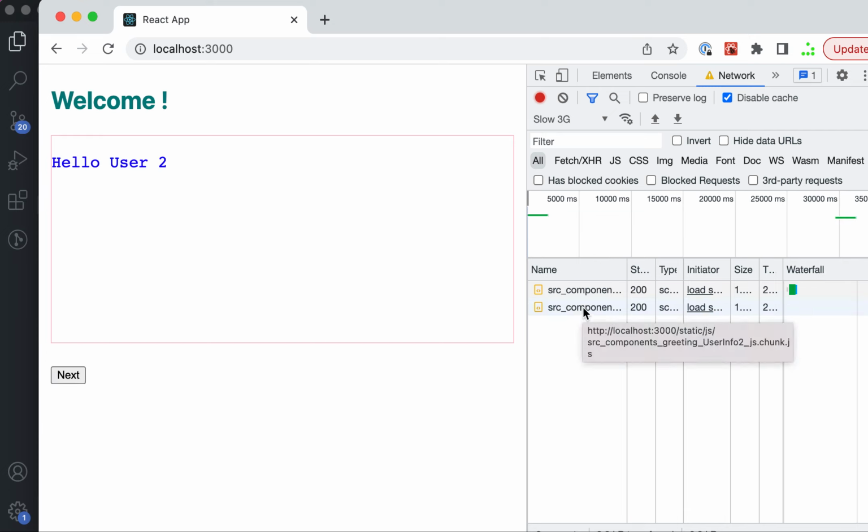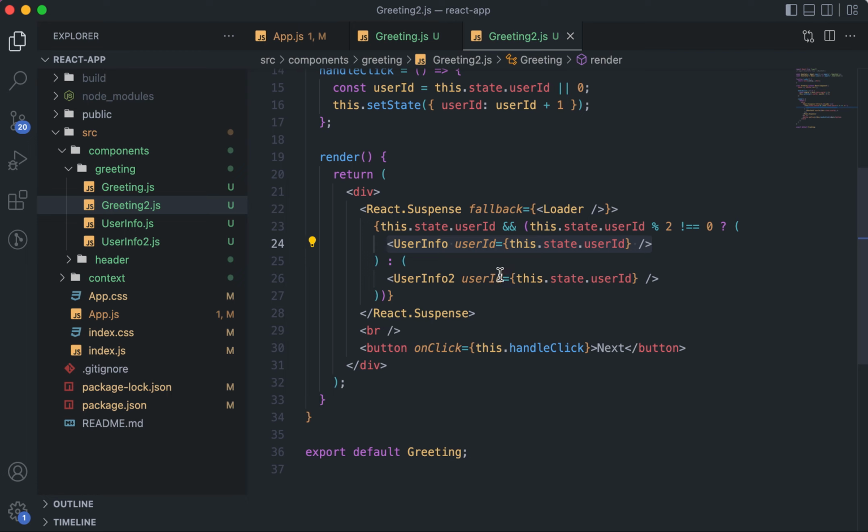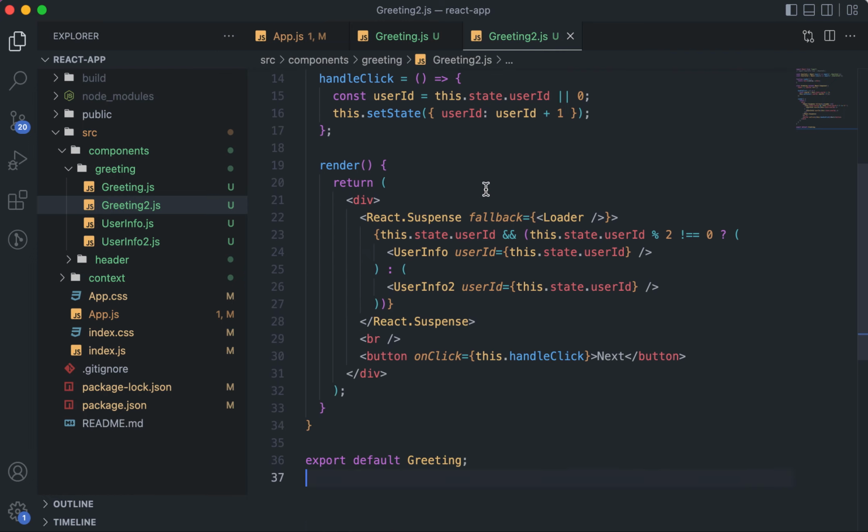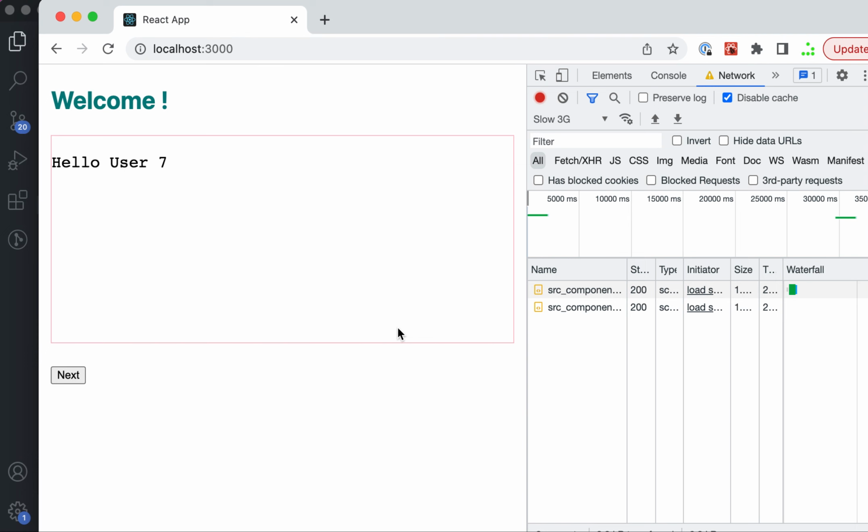What is the second component? You can see user info 2. So now you can see that because they have already been downloaded, right? So no need to download it again. So you can see how it is working. The first time when anything is being used, and if that thing is a lazy component, that is not part of the bundle, then that lazy component is loaded at the time when it is used for the first time. Okay, so that is fine.